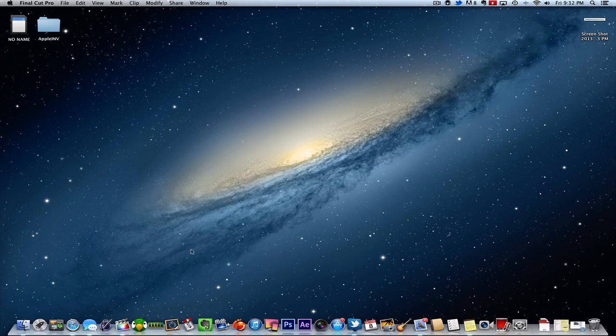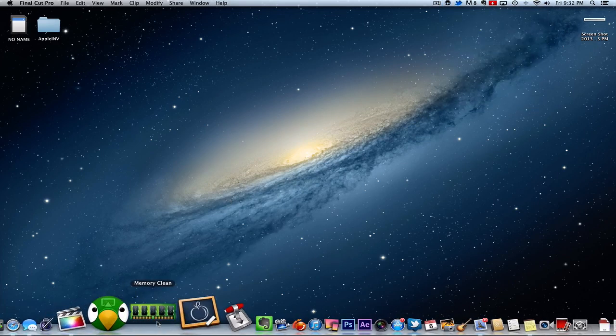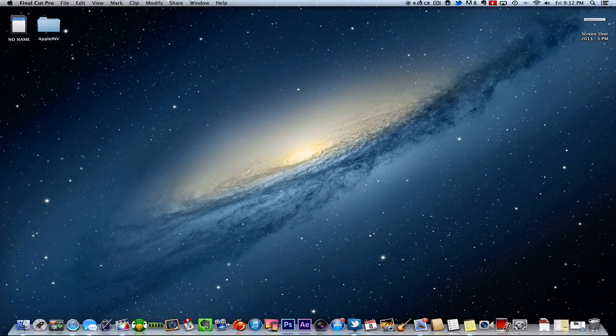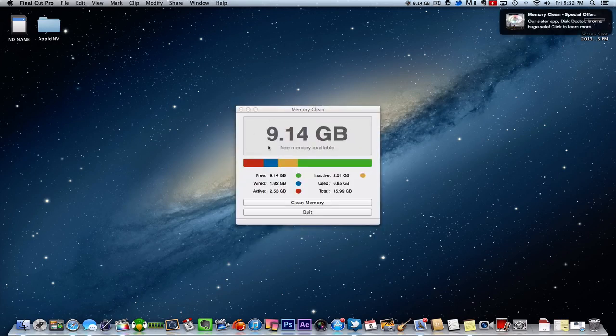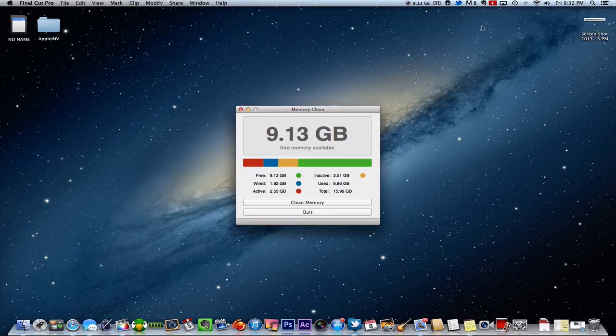The next thing that I highly recommend is Memory Clean. Basically what this allows you to do is free up some system memory that is stored in your cache. As you guys can see, it says I've got 16 gigs in here, but basically you just say clean memory and it cleans up your system, makes it run a lot faster than it currently is running.